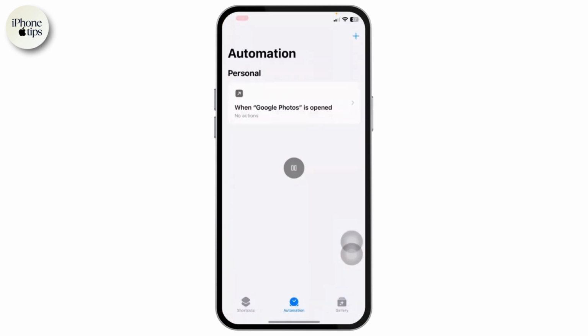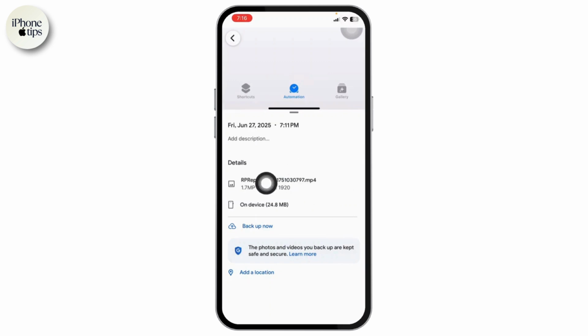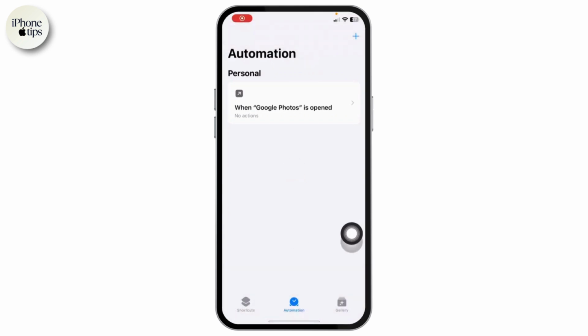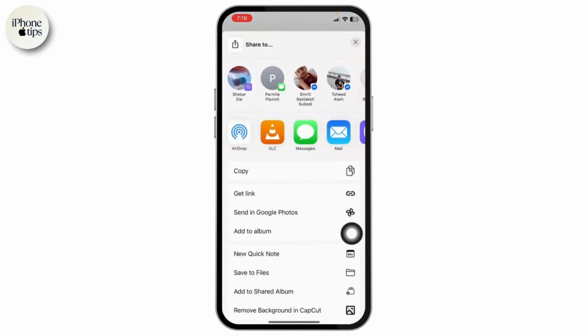In this quick tutorial I'll be discussing how you can easily rename your video files on iPhone. First, open any of the videos and just tap on this share button over here.